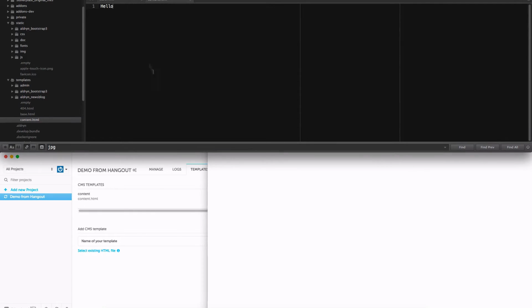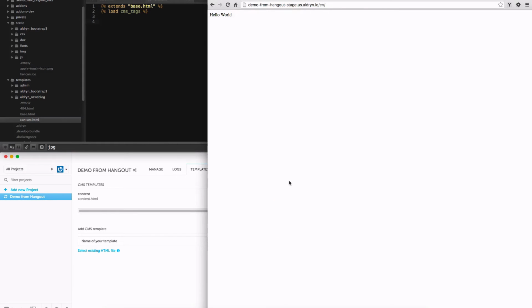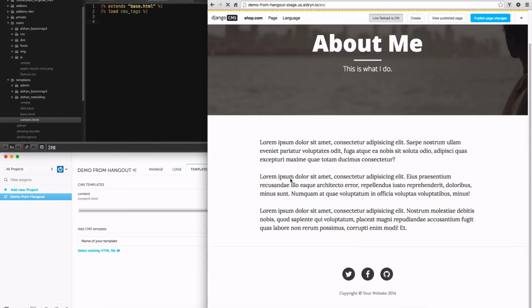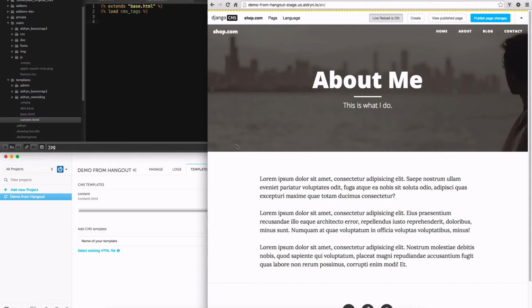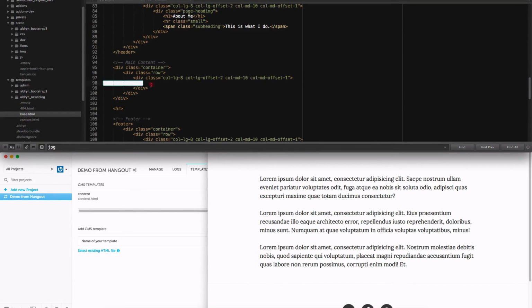Because what this template does is, again, it extends the base HTML file and it loads CMS tags, which, if I only do that, is not too much. You can see our page still looks almost similar. Basically it extends what we have there. But what I can define now is here a block content with a placeholder. And in my base file, in this area, I can then also write block content.